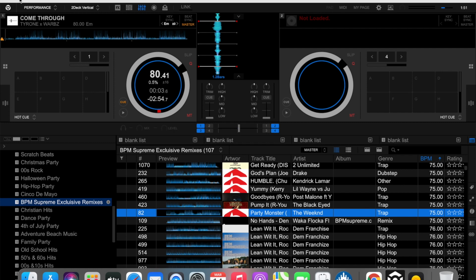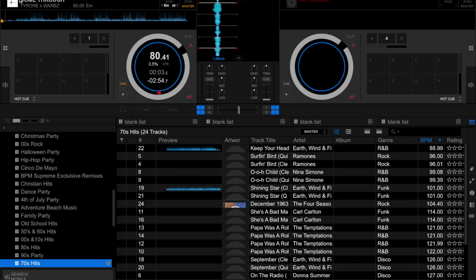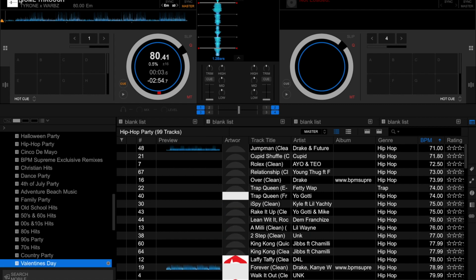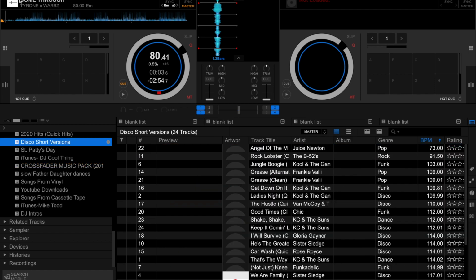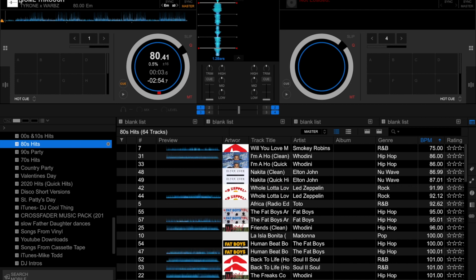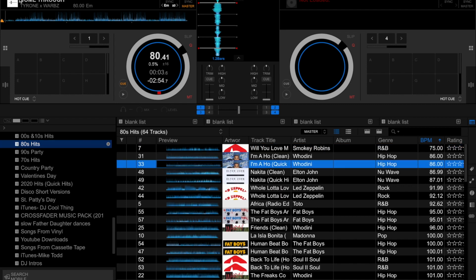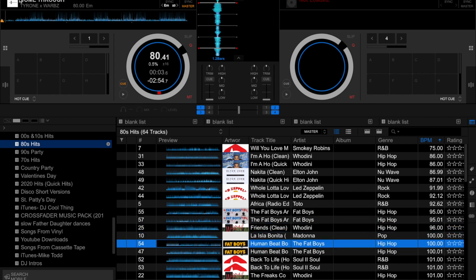I have Rekordbox open, since that's the first app we're going to be talking about. As you can see here, we can select whatever we want to select. Let's say I want 80s hits. I can select a track. We're going to select this one right here, Human Beatbox by the Fat Boys. We're not going to play anything because of copyright.